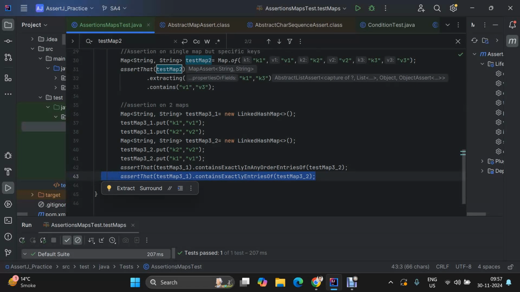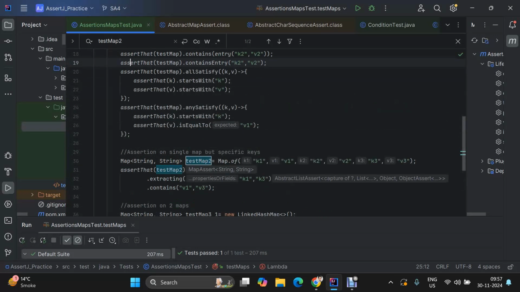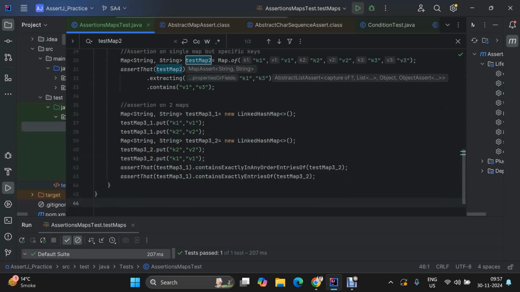Here we have a linked hash map, so that order is maintained. K1 V1 K2 V2. Here we are having the same entries but in different order, K2 V2 K1 V1. And all other conditions will pass because my K1 K3 extracting contain V1 V3. Here we have already discussed, this one is discussed, and this one is simply straightforward. So let us execute it now.